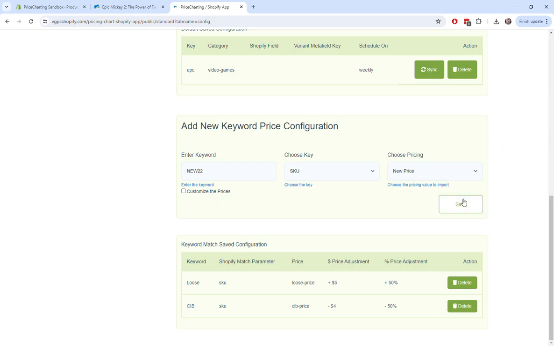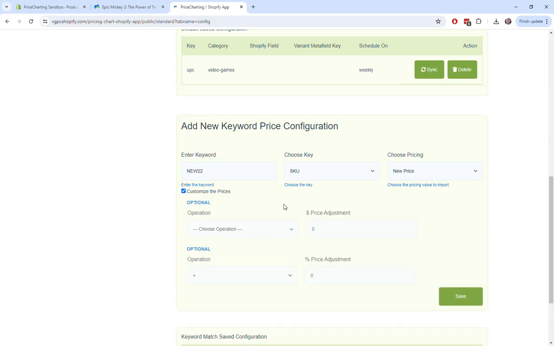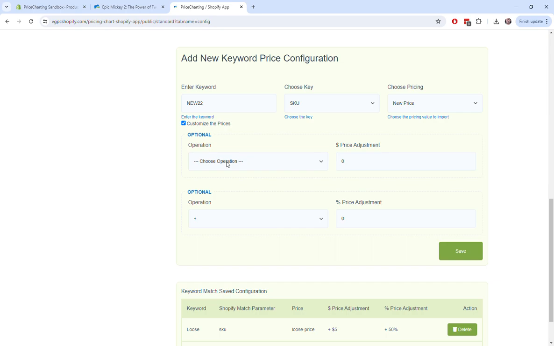And then you can also have the option to customize the prices. So I can say, okay, I want to take whatever the new price is on Price Charting, and I also want to increase it by $2. I always want to sell it for a little bit more. You can also say I want to have the price be increased also by 10%. You can make those anything. You can make it a little bit lower, you can make it a little bit higher.